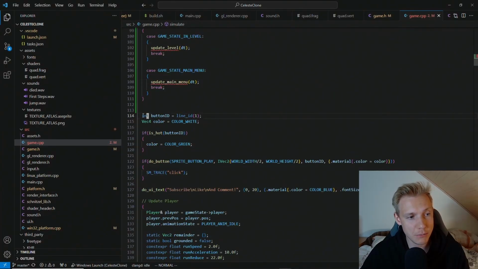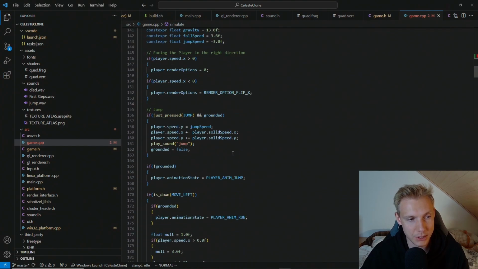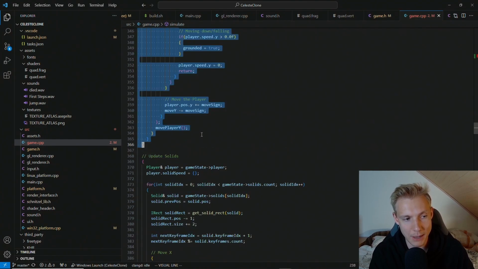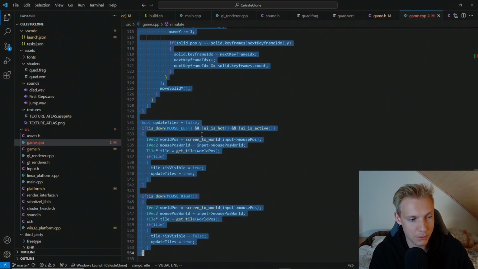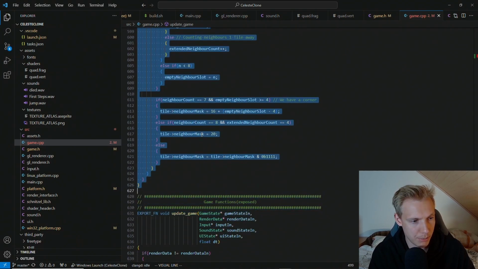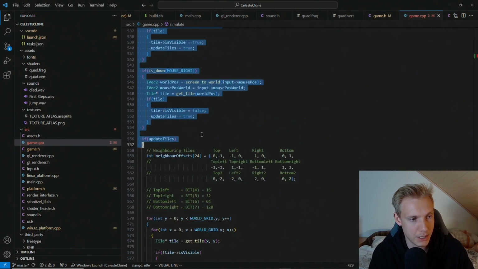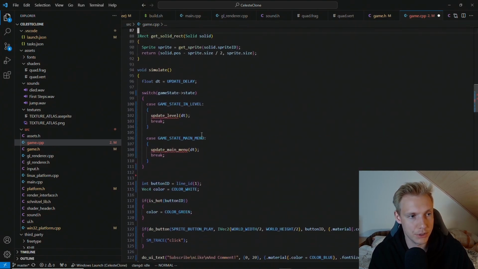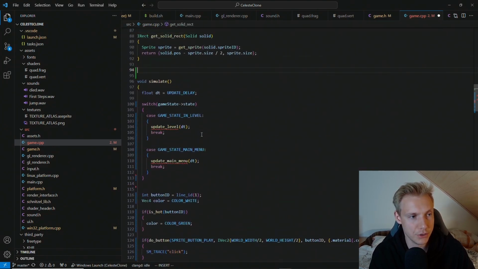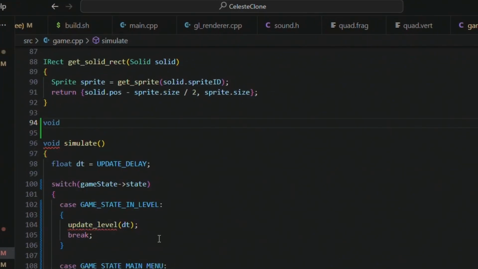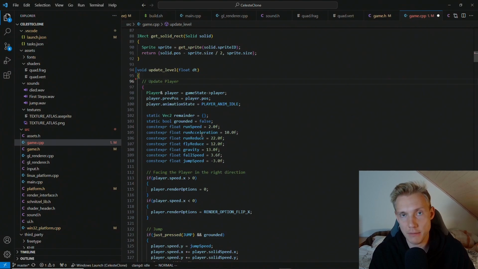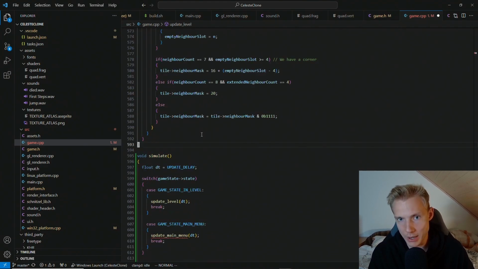Which means that we need to take this entire part here and extract this out into its own function, but without the actual UI part. So without this, we want to update the player, update the solids, the moving part, all of this stuff here up until this very last brace, if I'm correct. Yes. All of this stuff has to go into its own function, and above the simulate function we're going to create this void update level that takes in a float delta time, and then we are going to paste everything in here, and there should be no errors when pasting.